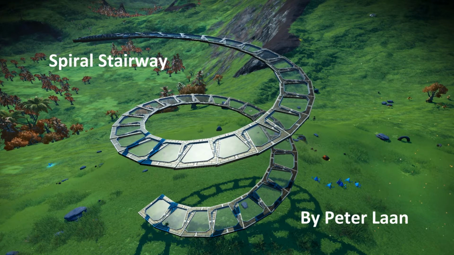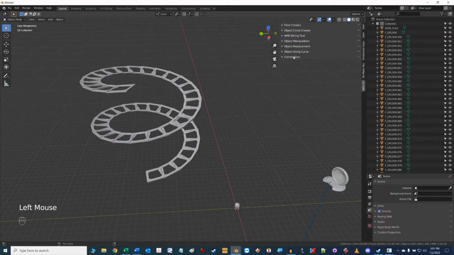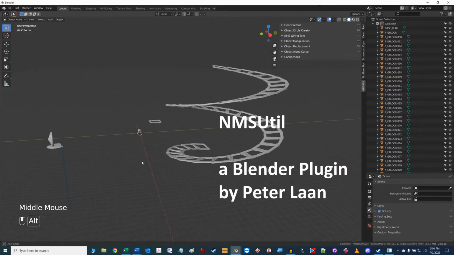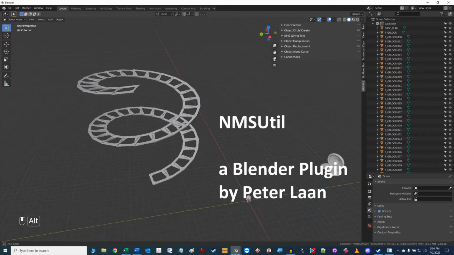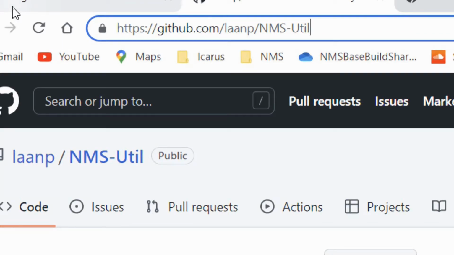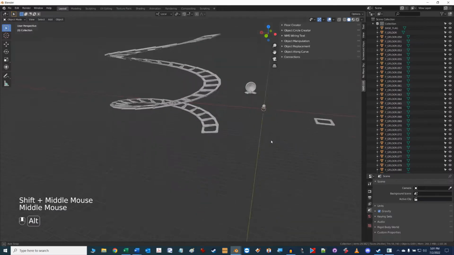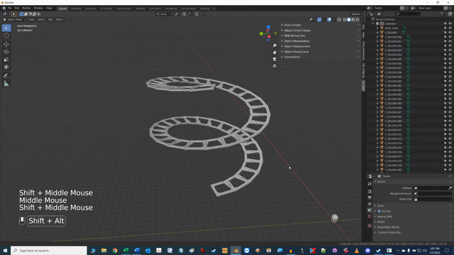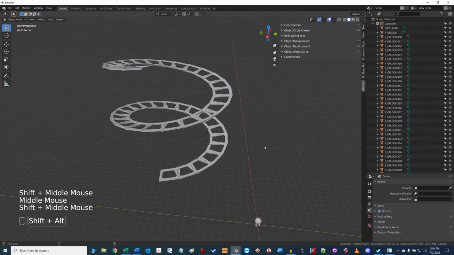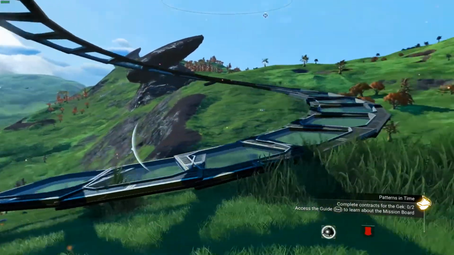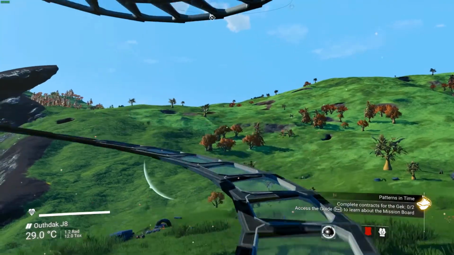Today I want to provide a quick tutorial on how to make a spiral walkway of any object using my No Man's Sky utility plugin called NMSUtil. This utility is an add-on plugin for Blender that I developed using Python code and is downloadable from GitHub at the following URL. It has a bunch of modules in it that allow you to do various object manipulations within Blender. But this tutorial is going to focus on one specific method, how to make a spiral walkway that you can import into your No Man's Sky base.